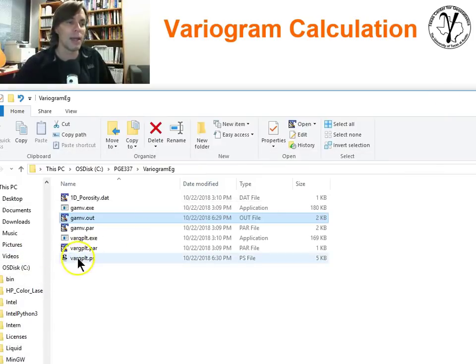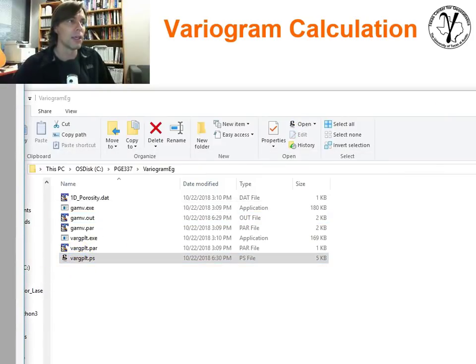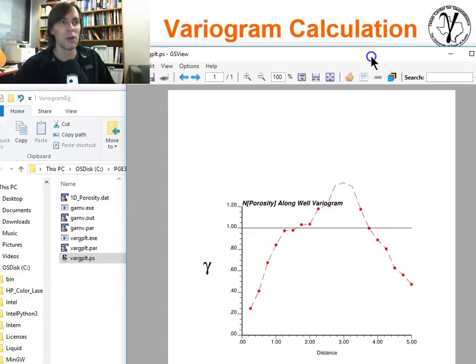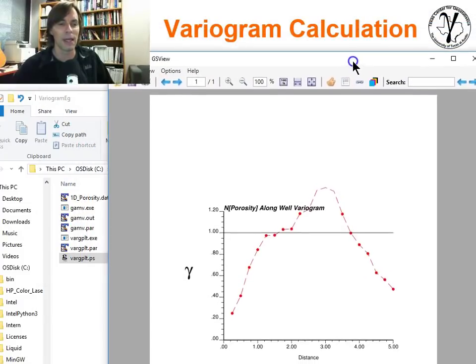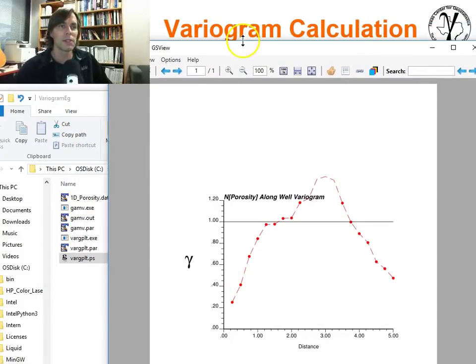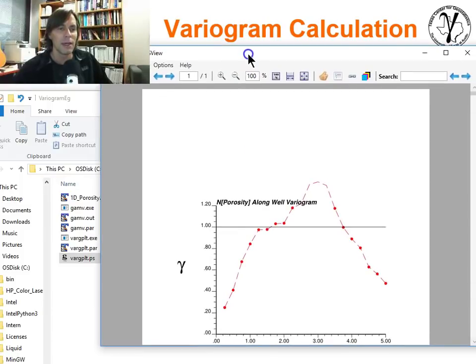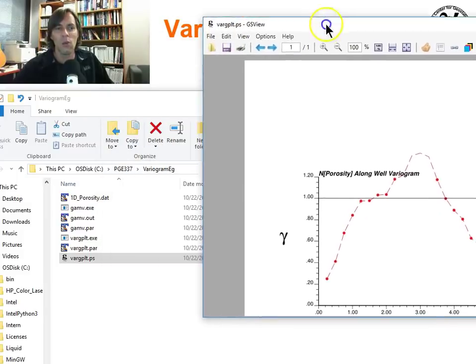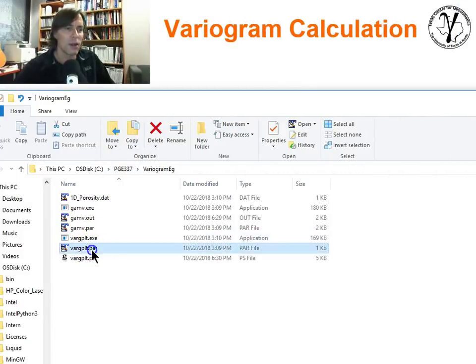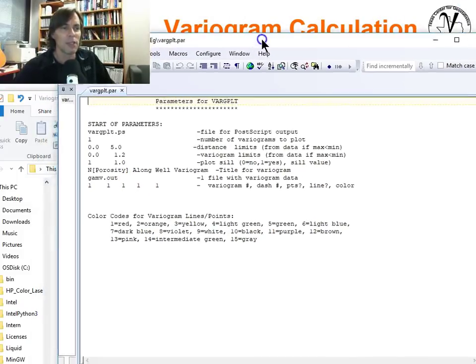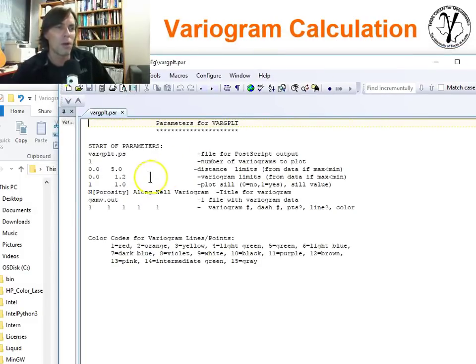Okay, so we already ran that. I already have Ghost View, a good old Ghost View installed on my computer. That allows me to view PostScript files. And so if I open it up, I get something like that. And of course, you might look at that and say, well, you shouldn't really have the lines on it because it's an experimental variogram. It's not a variogram model. And so we should get rid of those lines.